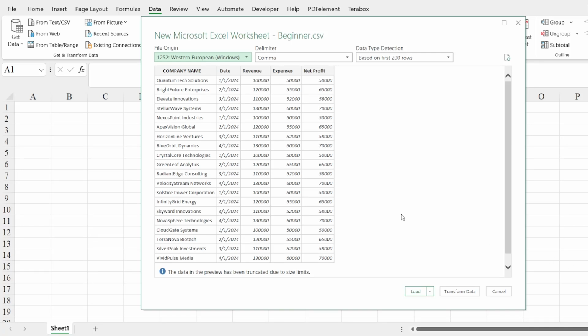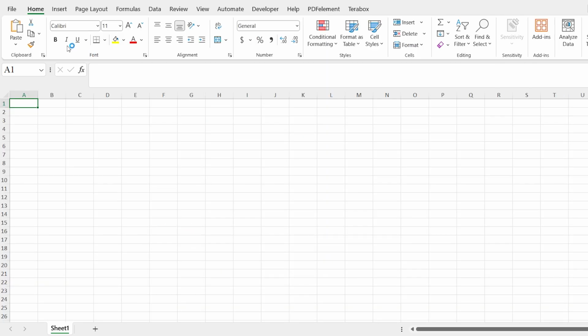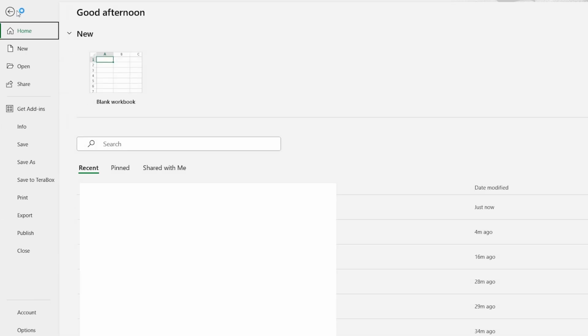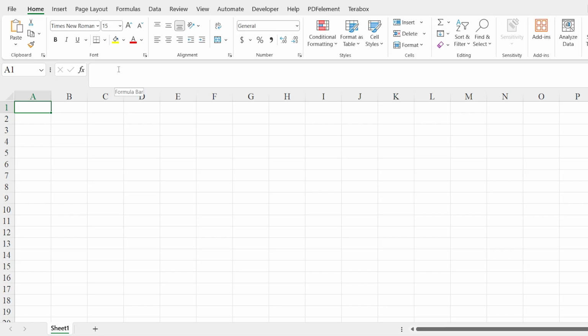Do you know how, in just one click, to convert the CSV file into an Excel spreadsheet? We can do it in just one click. Let's go! At the beginning, to open the CSV file in Excel, we need to create a blank workbook to place this file.